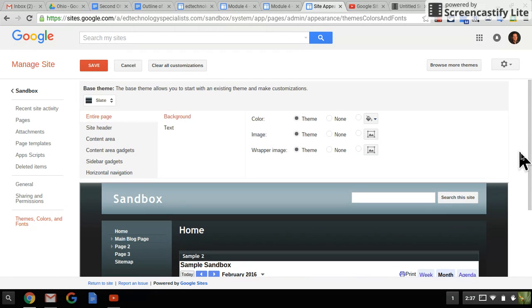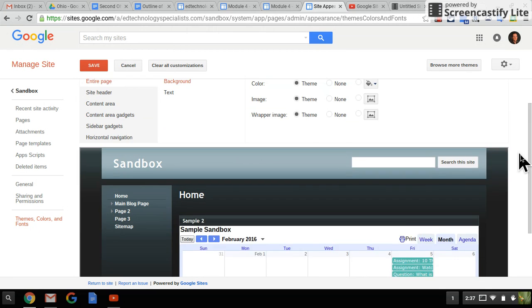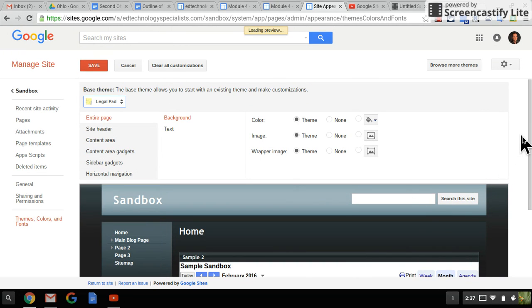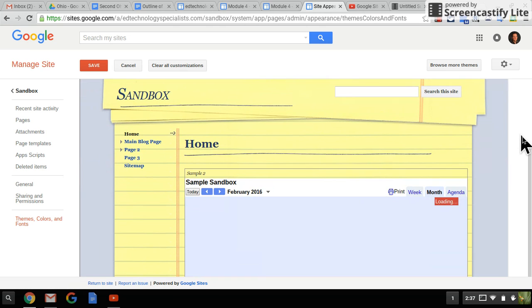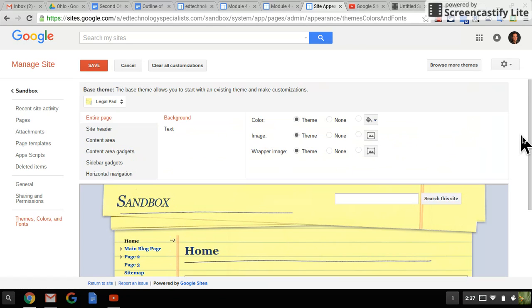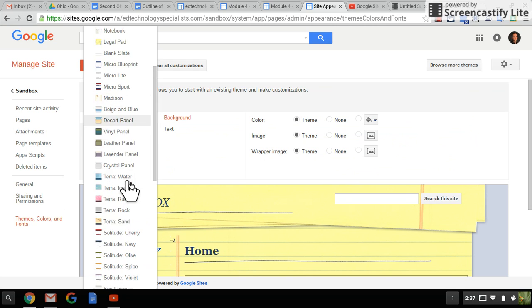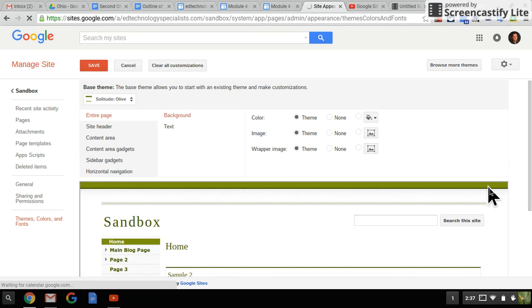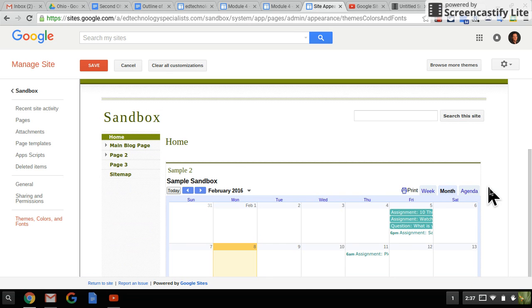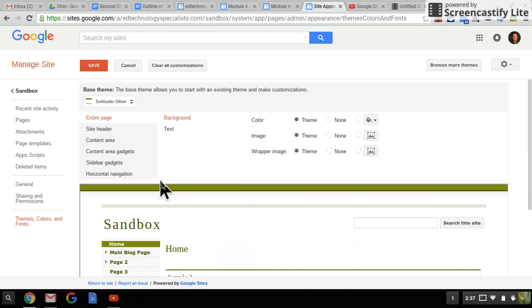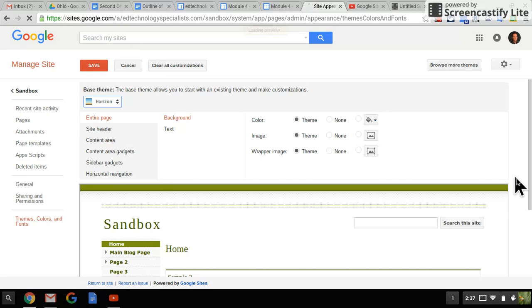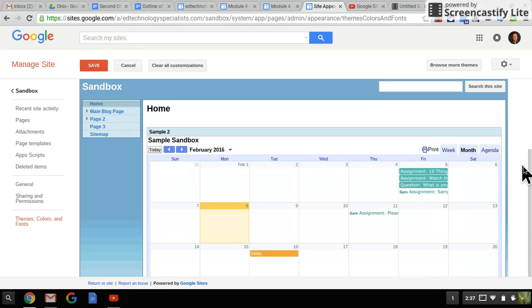And that's the easiest way to create different looking websites. This one's called LegalPad. Our site will look like that. Show you a couple of other ones. Okay, this one's called Solitude. This one's called Horizon. So you get the picture. We'll look at one more.